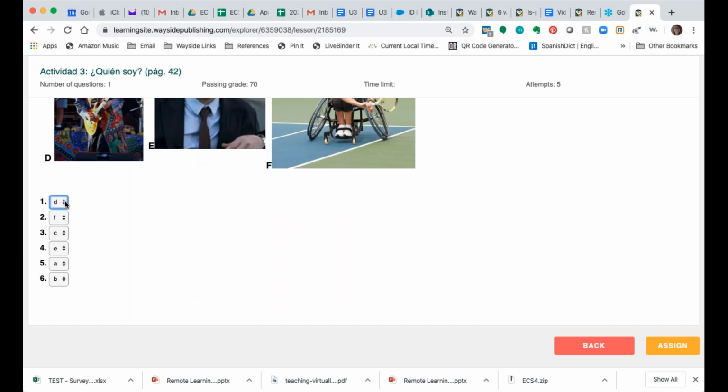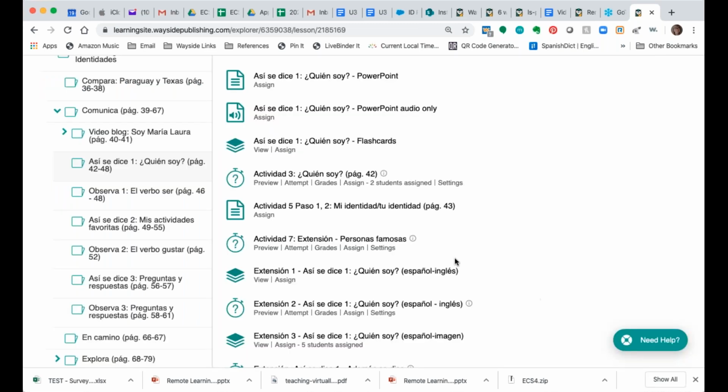So when they click on a particular drop-down box, they have the choices and they'll choose the one that they think is the right answer. When you preview this, you are going to see the correct answers here, okay? Obviously, students do not see that. It's blank when they first log in.